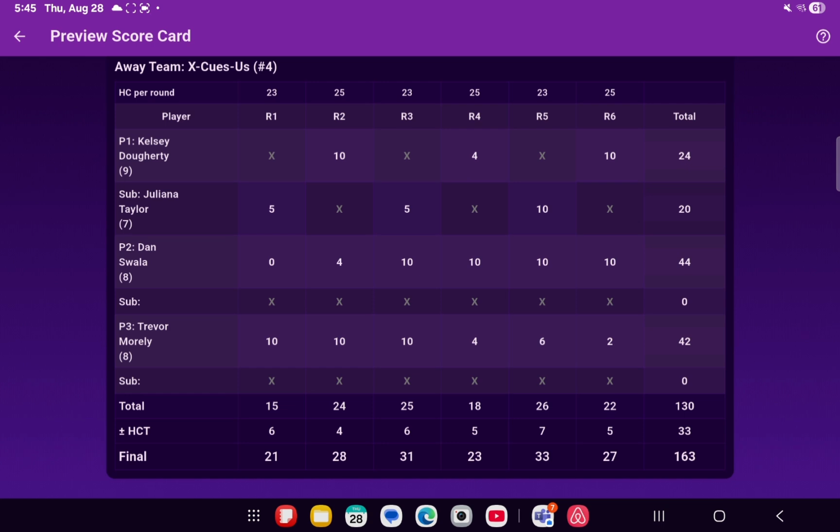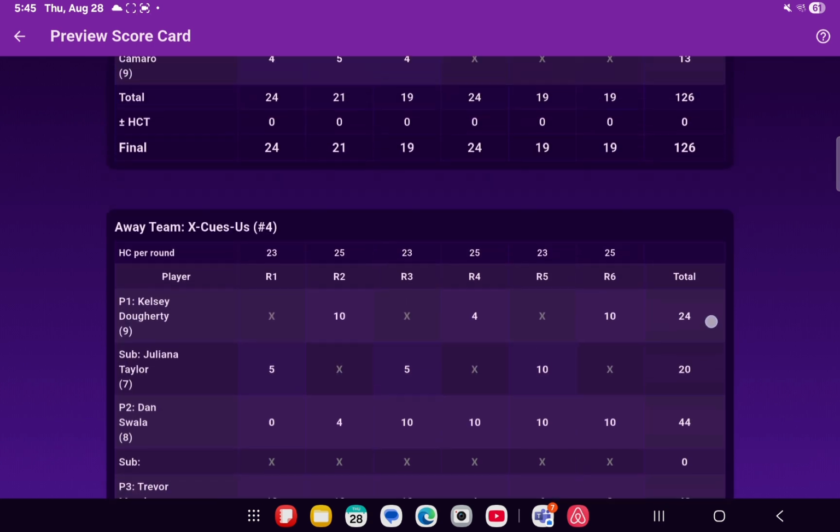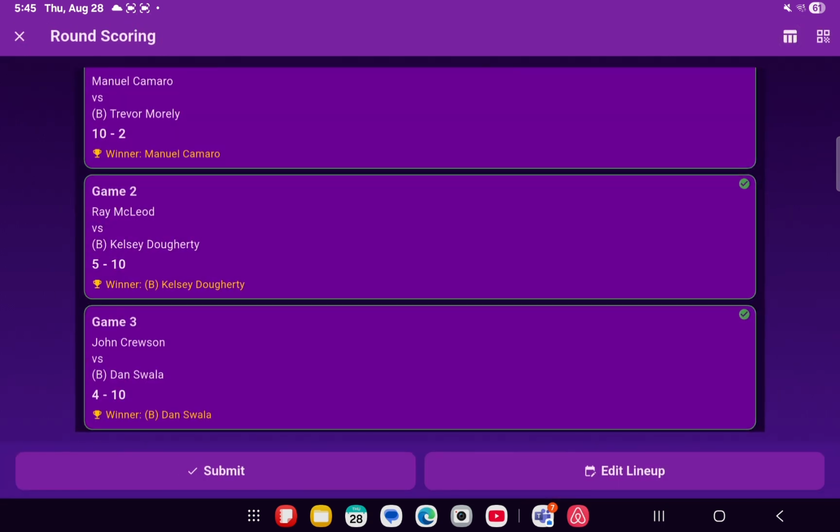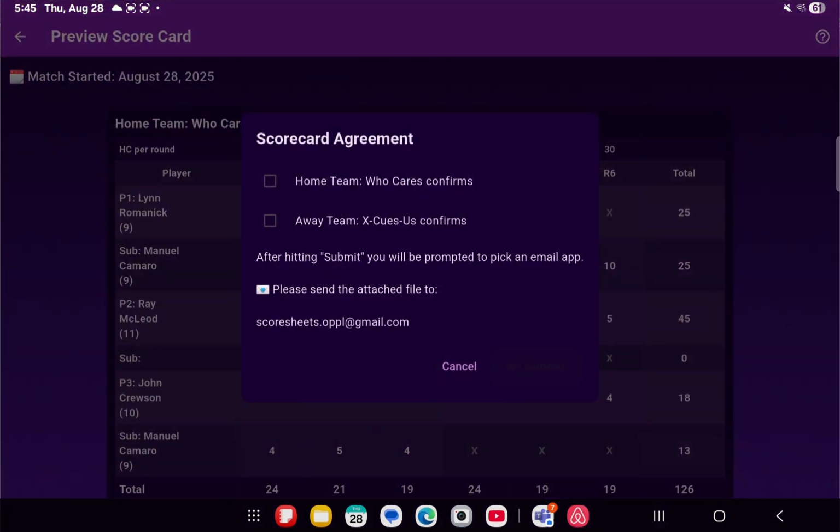Awesome. Make sure everything lines up. Nobody's in argument about the scores. And then we can go back. And again, you're going to have to confirm this anyway, but we're going to hit submit now. So I hit submit. And like I said, this is the kind of equivalent to signing off. You're just going to have to get both people to check the box. I guess in a way it's similar to both people coming over and signing the scorecard.